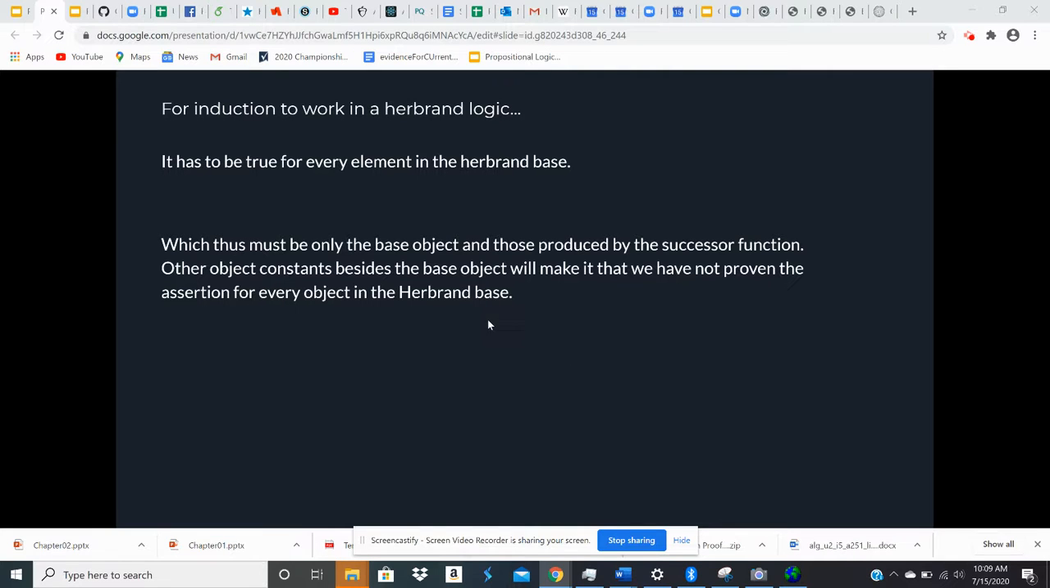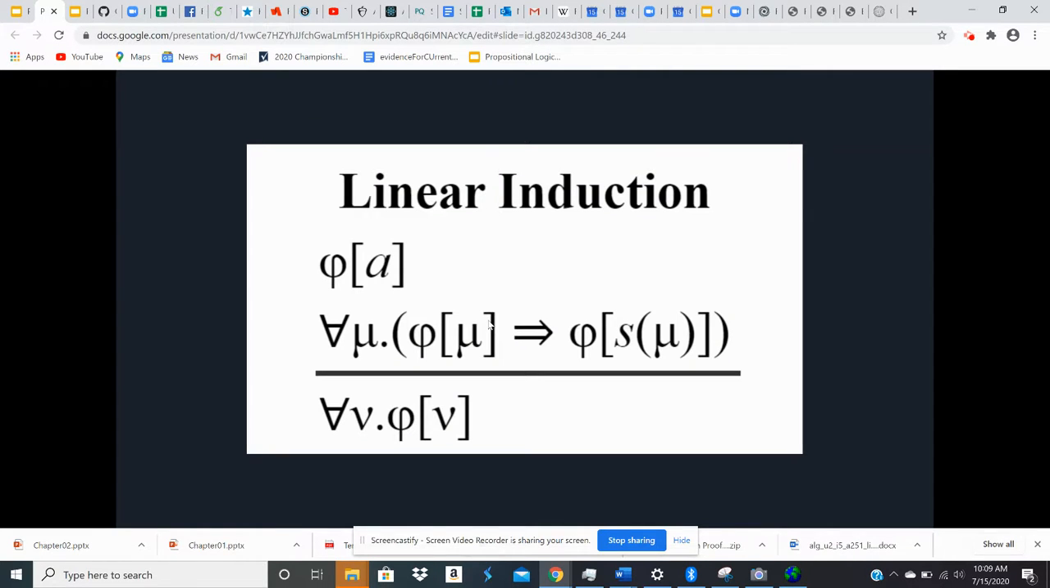Now, let's look at the formal rule of induction. This is the rule of induction. It's sort of scary, but I'll read it off and then we'll see how to actually make it work in a proof editor. Linear induction says that if we have phi of A, and for all u, phi of u implies phi of s of u, then we're able to conclude for all v, phi of v. And I'm calling these scary Greek letters u and v because I forget their names.